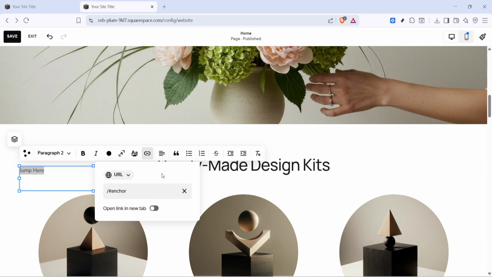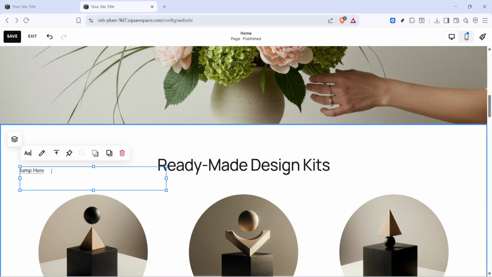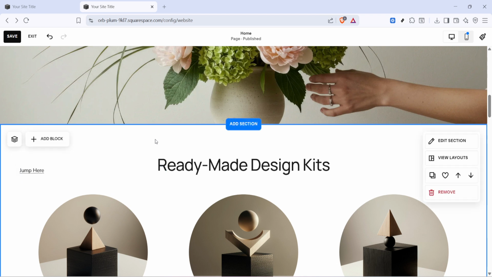That's the core process. Pick the destination section, set and copy its anchor name, place a text block where you want the link, type your link text, highlight it, open the link tool, and paste the anchor.